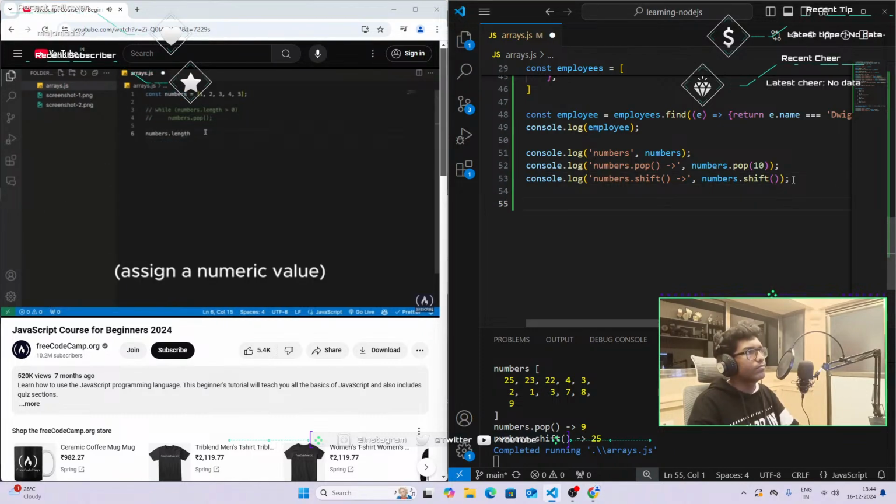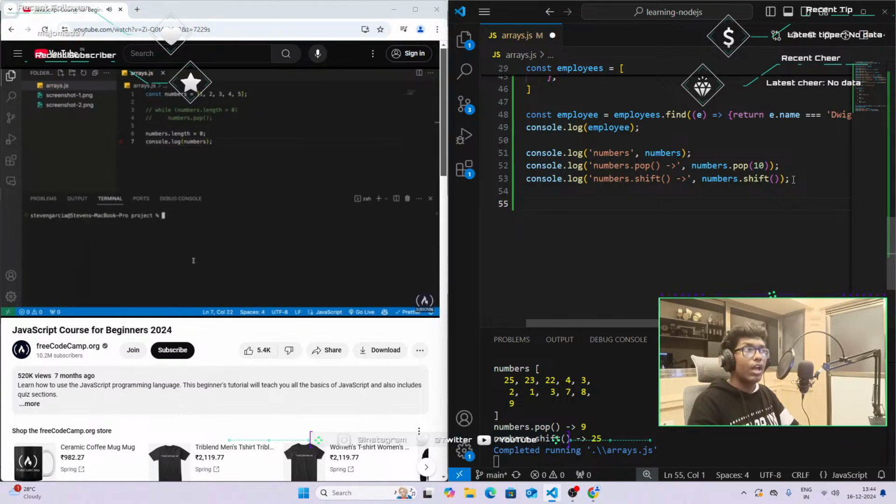So we covered the numbers.length property. We can also use this property in order to assign a value. So if we assign it to 0, this will clear the numbers array. So I can output that. I'll say console.log and I'll output this array. And there I see that the array is empty.